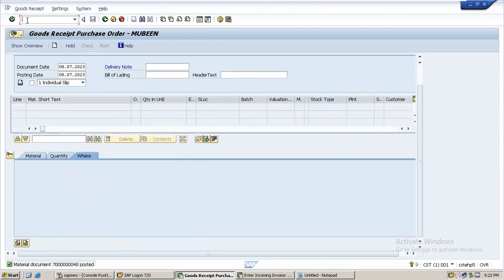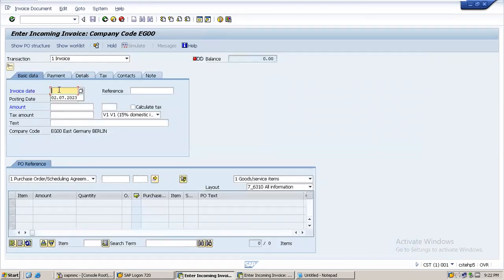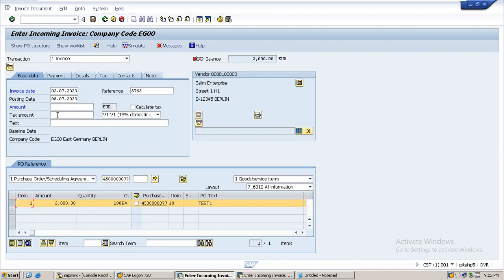Now I'm going to post an invoice. I'll go to the MIRO transaction. I'll go to the invoice date and insert my invoice date. I'll insert my invoice number. I'll give my purchase order reference number. Okay. And then I'm correcting my tax information. My tax is V1 15%.